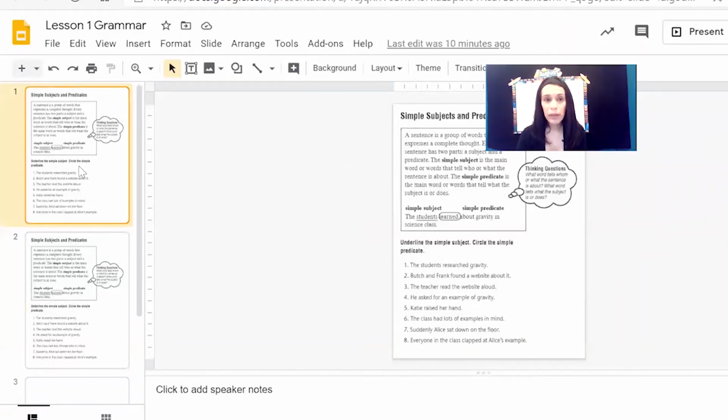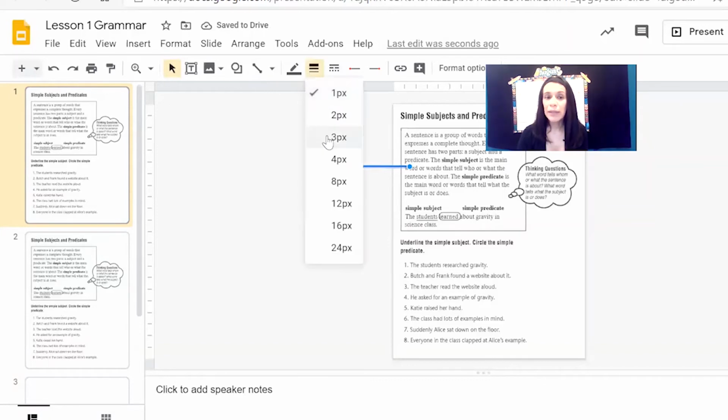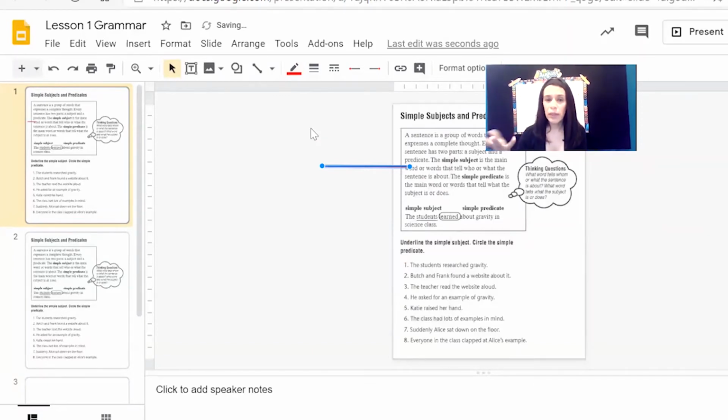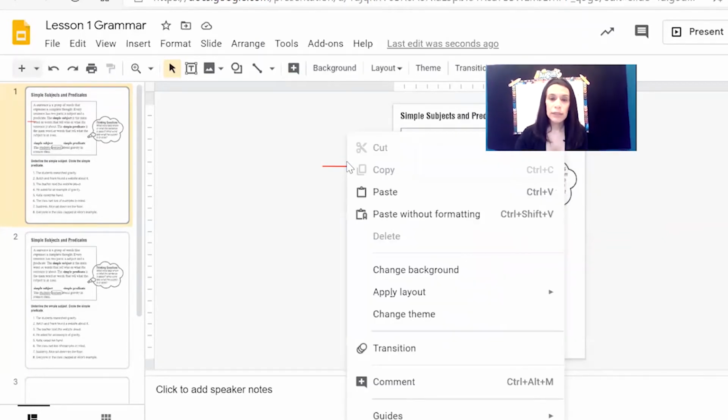The way you go about that is, for the underlines, you can come here where it says line, create a line. It's really thin, so I'm going to go ahead and make it thicker. And I'm going to change the color. I was using colors in my notes, so I would match them to that. Make my line smaller, and I'm going to move it to the side.